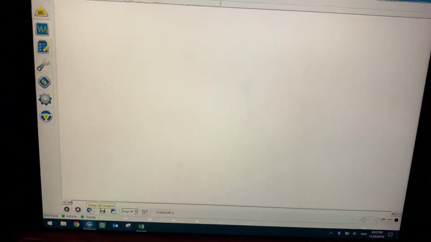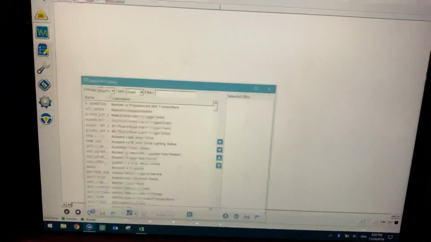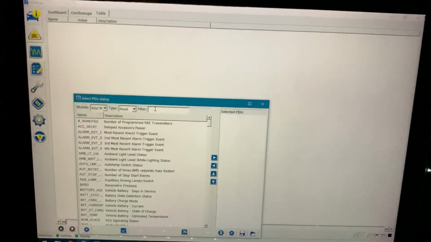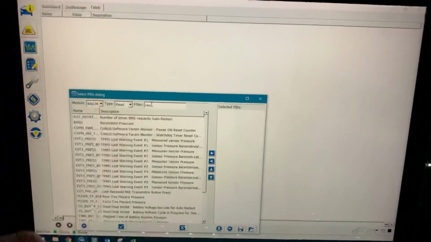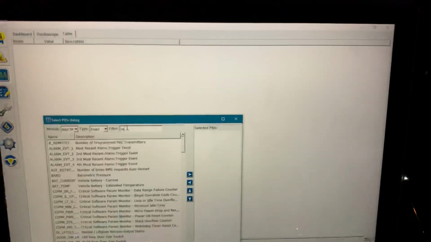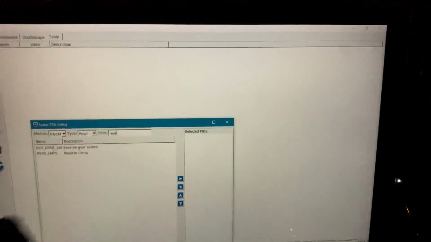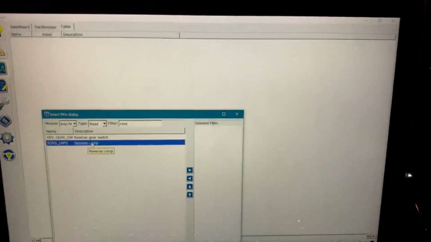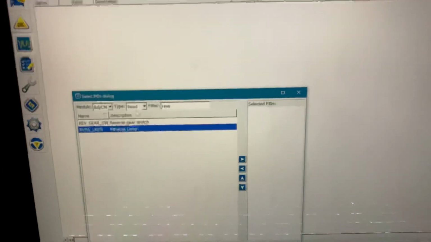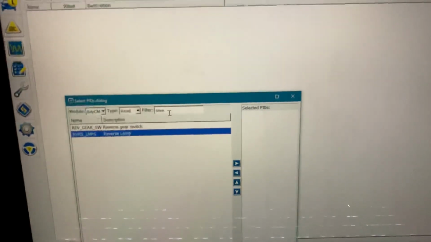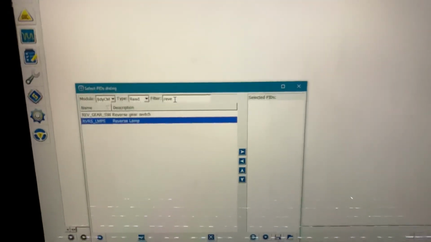Down here in the bottom, there's a Setup All Gauges tab, the one that looks like a little setup icon. Setup All Gauges. I'm going to open this, and for this example, I'm going to use my reverse lamps. So I'm going to type in reverse lamp to do a quick search. If you can see here, it says module BCM. The type is read. I started typing reverse lamp into the filter.